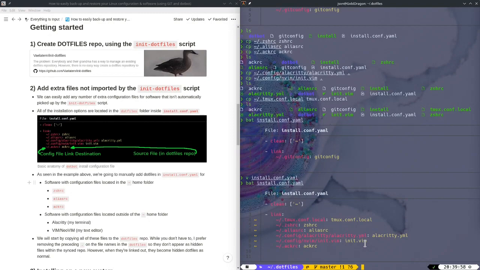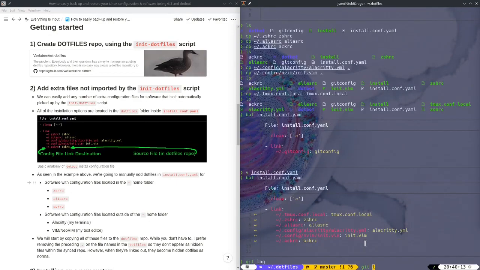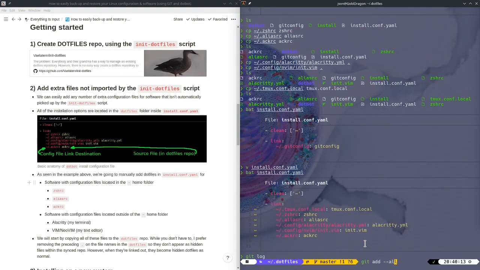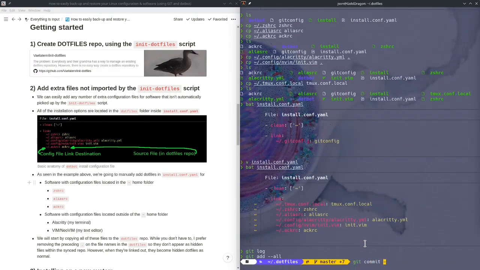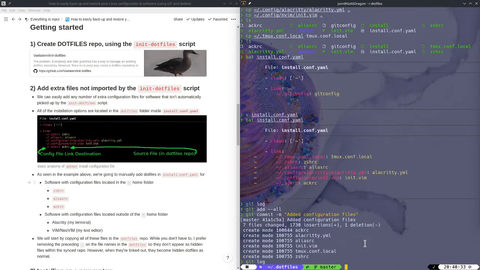So the next step would be to add this to GitHub and create a commit to track our changes. So if I look at our log here, we see we have an initial commit. So I will go ahead and add everything. And our first message will be added configuration files. And now if we look here, we have two commits tracking the differences of all the new things that we have added.